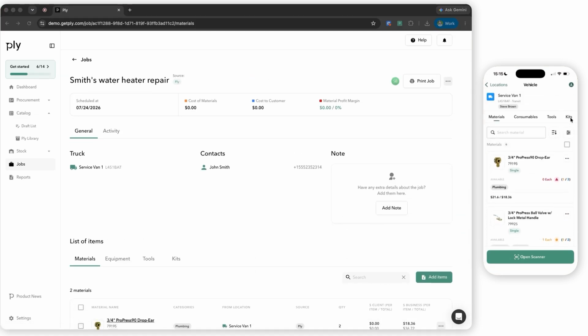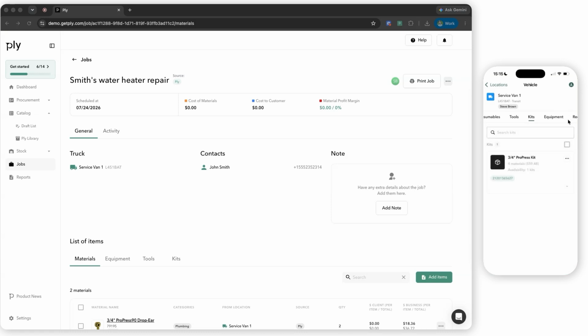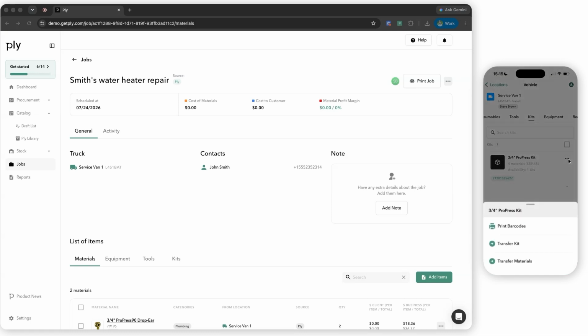Here, toggling back to the mobile app, we're going to look at how we can transfer a kit. So kits are a great way to make it very easy on your technicians to select multiple materials at a time and adjust their quantities as need be to then make a transfer of the materials. There's two ways in which they can do that. They can transfer the kit, or if they hit transfer materials, it will pull up all the materials in the kit and then they can remove and adjust as well.